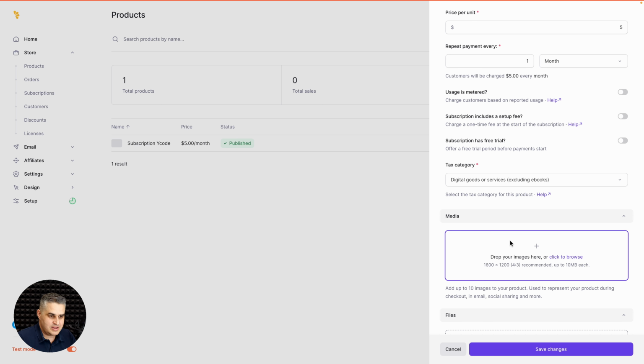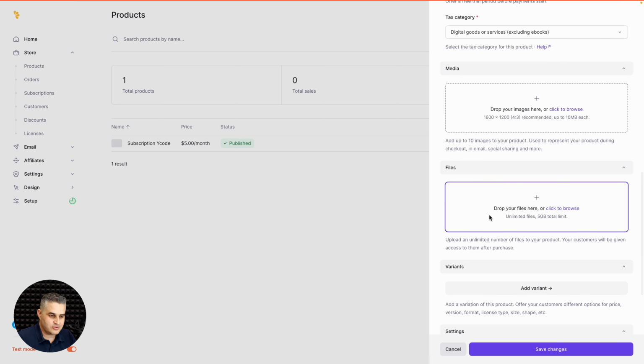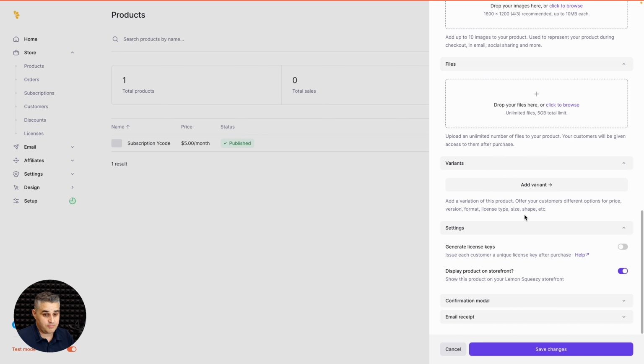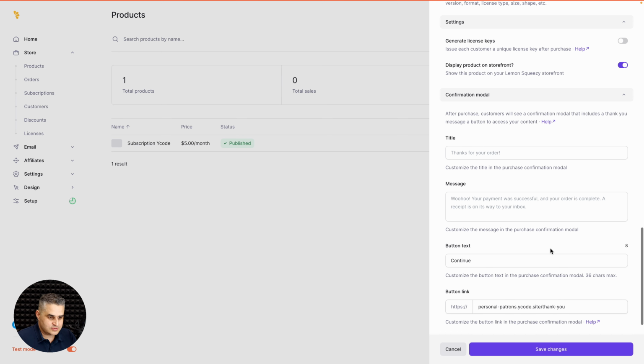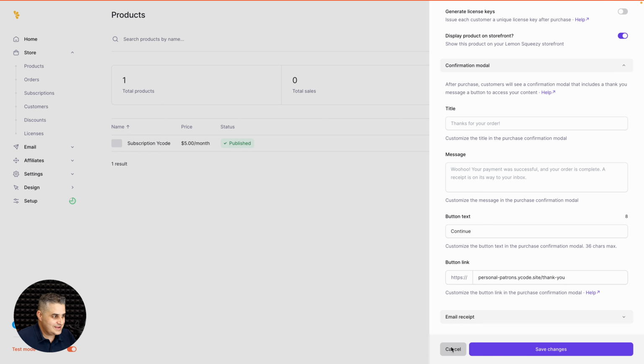You can add media to make things pretty on the overlay that pops up when people buy, and you can add additional files if you want them to download straight from LemonSqueezy instead of from Ycode. Now, in this confirmation modal, what I changed is that instead of view order, I typed in continue, because once they pay, I want them to continue to the thank you page that I have set up in Ycode, the custom page. And I changed the link, instead of the product, to that thank you page here. All right, so that's what I did here.